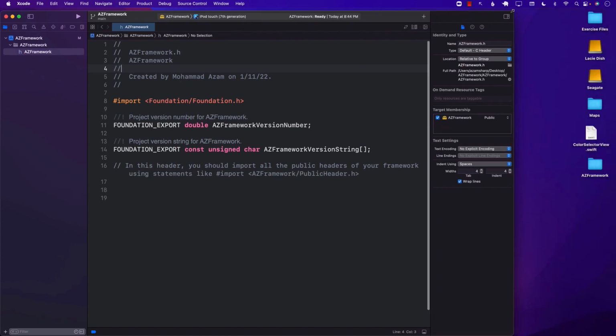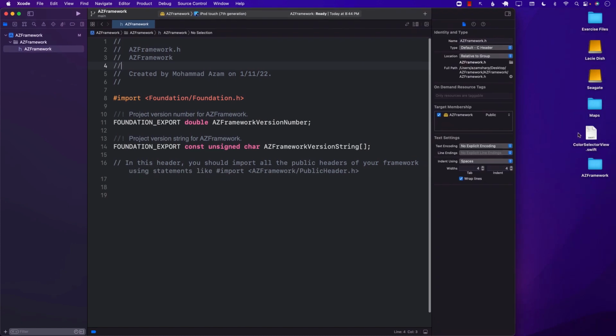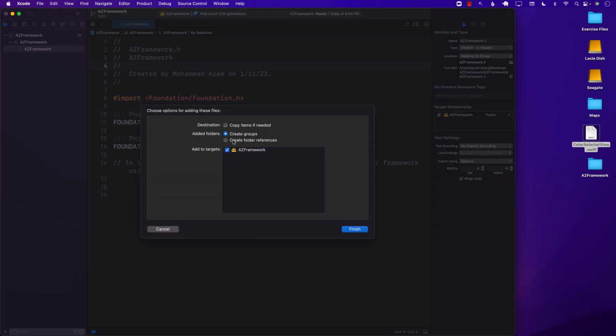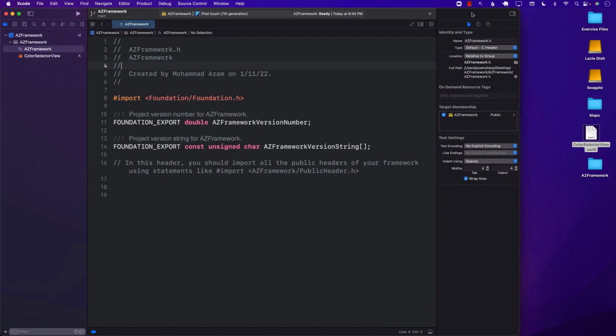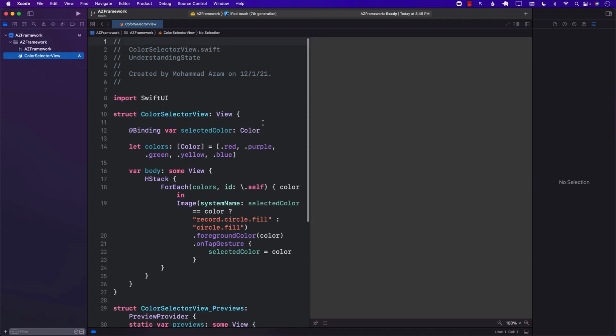So what do I want to add to this framework? Well, I already have something called a color selector view, and I'm just going to add that. That's a Swift file, by the way. Now, there are multiple options of adding that. I'm just going to copy this file into the AZ framework. That's the only thing that is available. And this is the file. This is my color selector view.